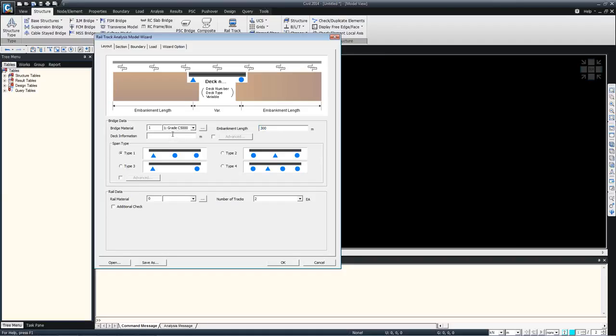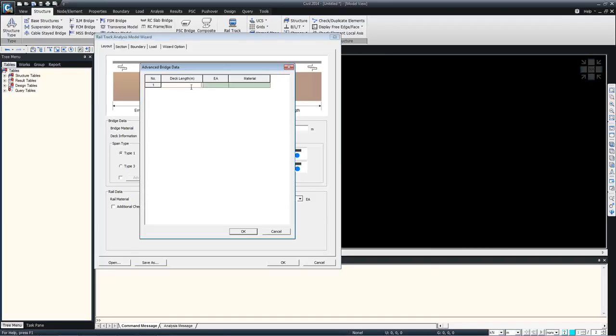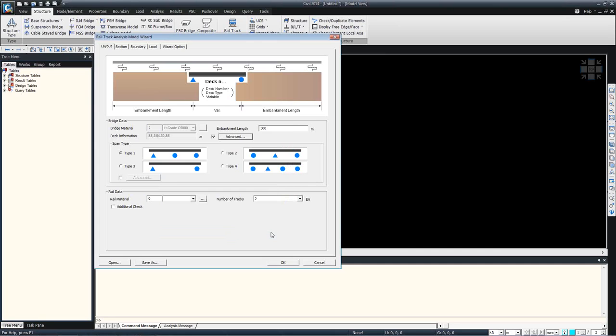In the deck information, I can enter the span lengths. We have the first span of 85 meters, then 3 spans of 130 meters, if you remember the GAD I showed you, and then at the end another 85 meter span. You can also have different material properties for different spans. For that, you can go to advanced, choose the deck length, and give a different material property as you wish.